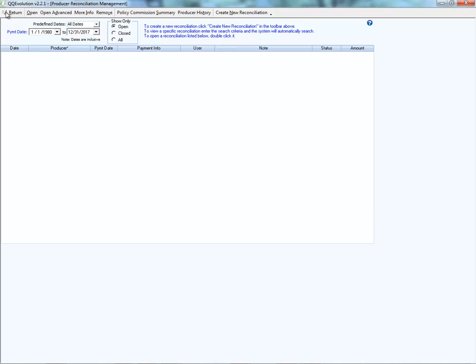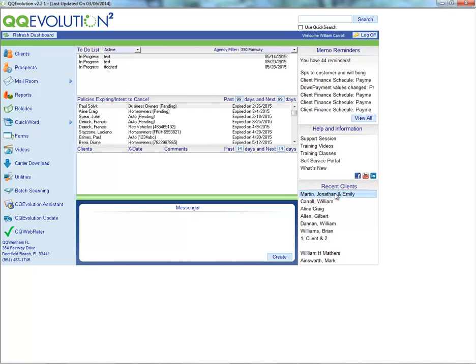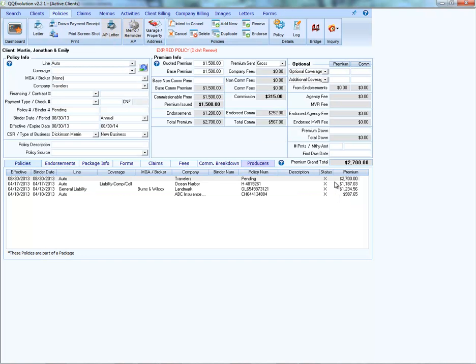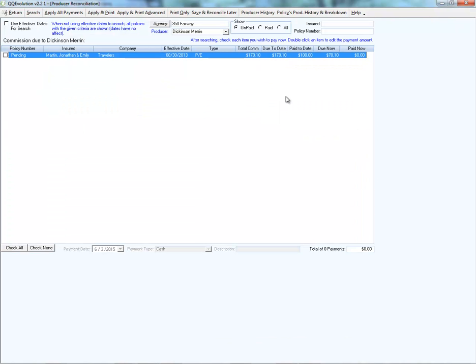Now if we go back to the account we had been looking at, let's go back to our dashboard. And in our recent accounts, we can see Jonathan and Emily Martin. And if we now go to our producer tab, we should see what was due to date, the $170.10. What we've paid to date so far, that $100 amount that we had paid to our producer, has been reconciled here as paid, and so the due now amount is only at $70.10. If we were to go back to the reconciliation for this producer, we should see the balance left over for that one account that we haven't paid them the full amount on yet.